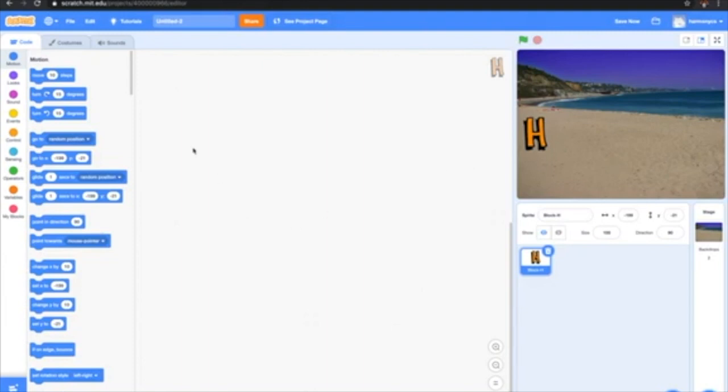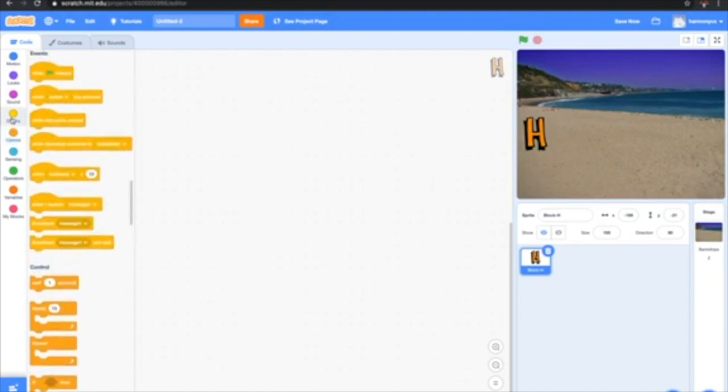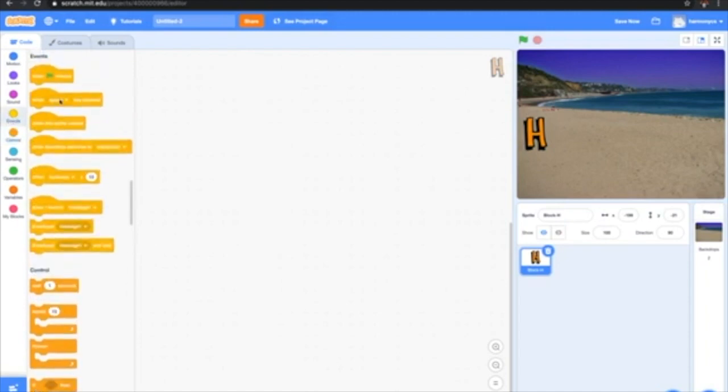So the first thing we're going to do is change the color of the first letter of our first name. What we want to do first is go to the yellow button over here called Events. And what we want to do is click and drag the third command into our workspace, when this sprite is clicked. Basically when you click that, it tells the code underneath that to run.